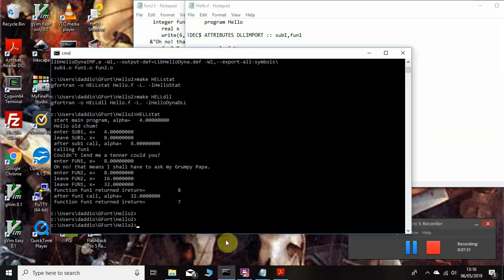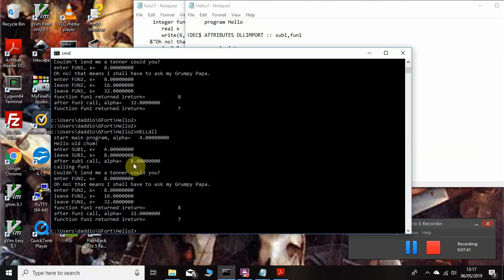Well, we can do the same thing for hello DLL, and we can see everything's exactly the same. The DLL has accepted the right value of 4 for the input to sub1, so alpha equals 4 has got into the library correctly. It all behaves quite well within the library functions, and right at the end we're back in the calling program, and alpha is now 32, and all is as it should be.